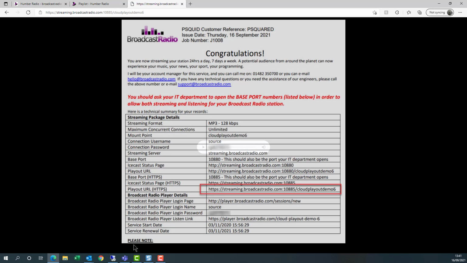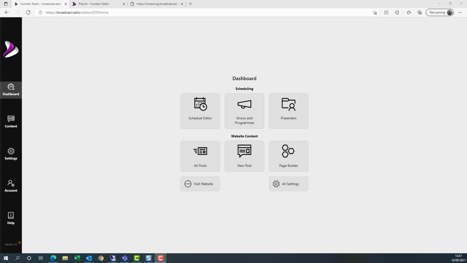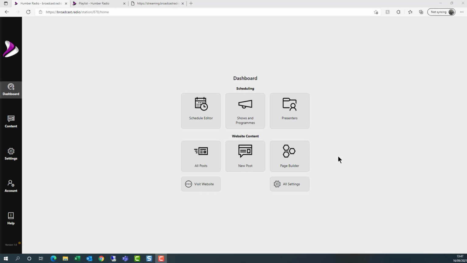If you are a broadcast radio customer, you'd also get sent this information, and you can see on screen now an example of the document you get from us, and we're highlighting here the section that you would actually need to make a note of or have to hand when you're setting this up. Okay, so let's see how we add that stream to the broadcast radio website.